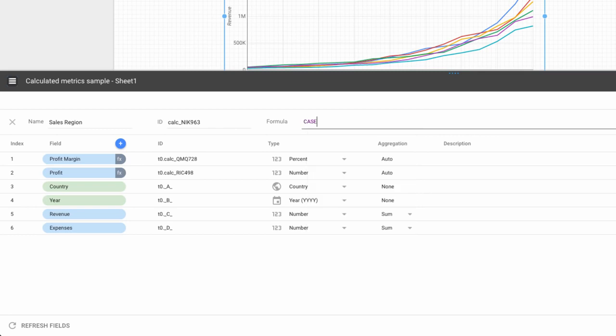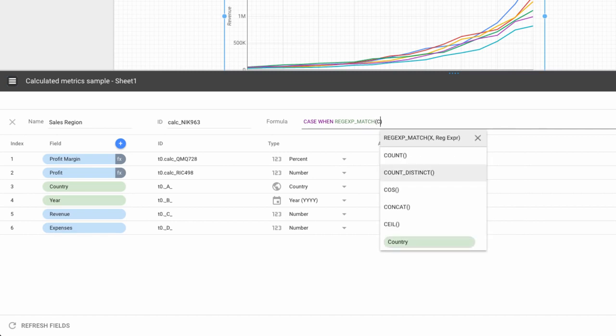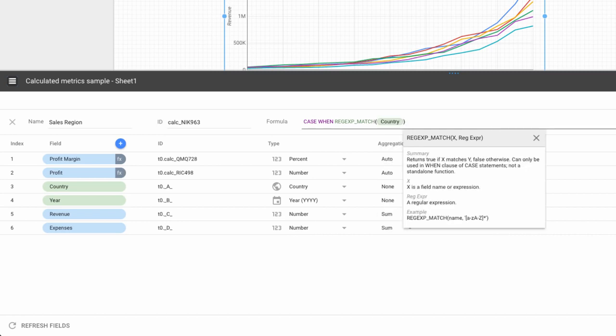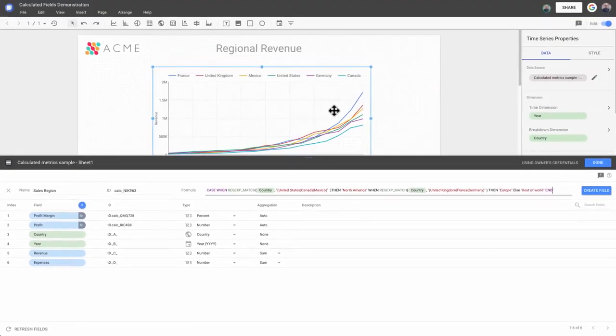When you start typing a function name, the autocomplete tool shows you the syntax and provides help text for that function. The autocomplete tool will not suggest actual data values for you, so you'll have to type the country names exactly as they appear in your data. Since this is a long formula, we'll just paste in the whole expression to save time in this video.